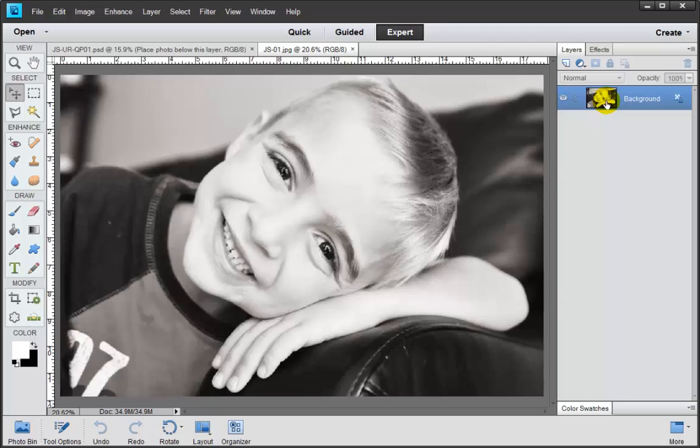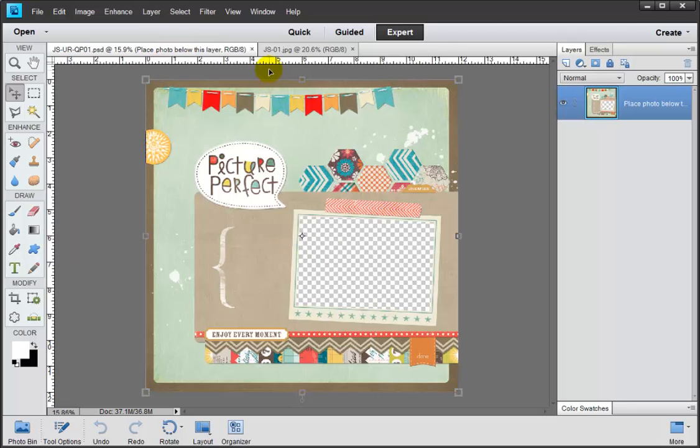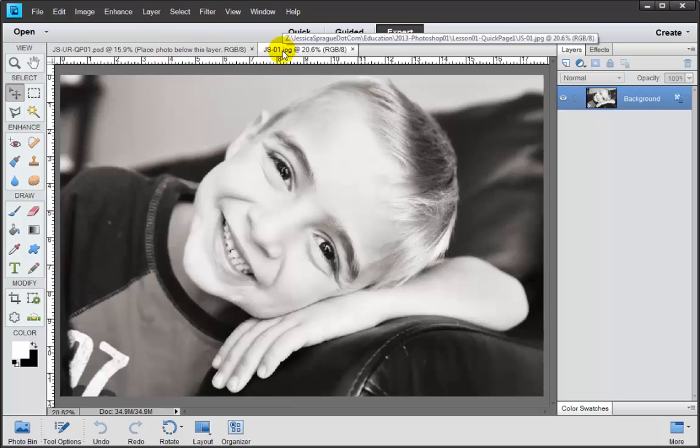online. So our goal here is to actually move our photograph onto our layout document. That way we can combine them into one single file. So we're going to select our Move tool. It's the first one right over here in the toolbar. Looks like a little crosshairs.